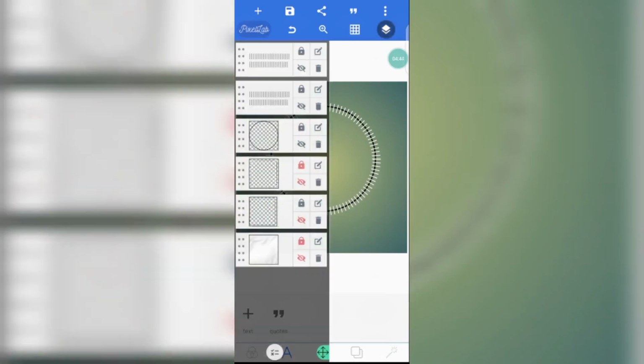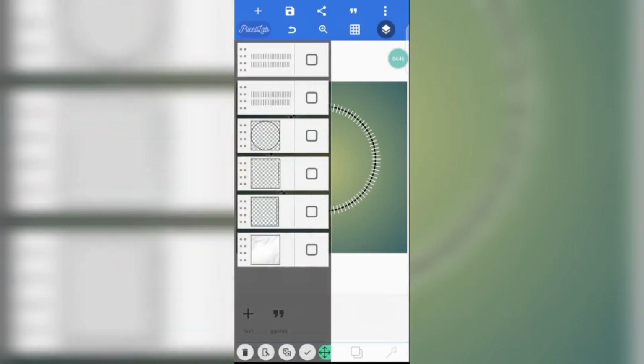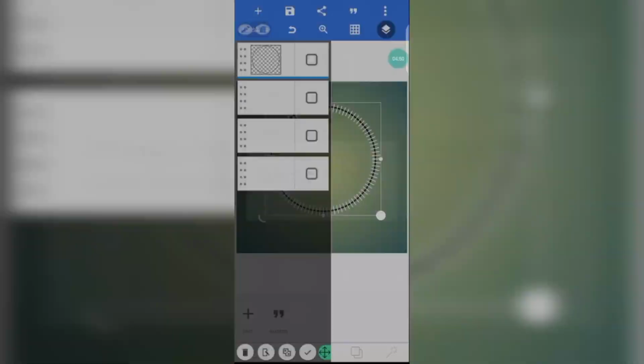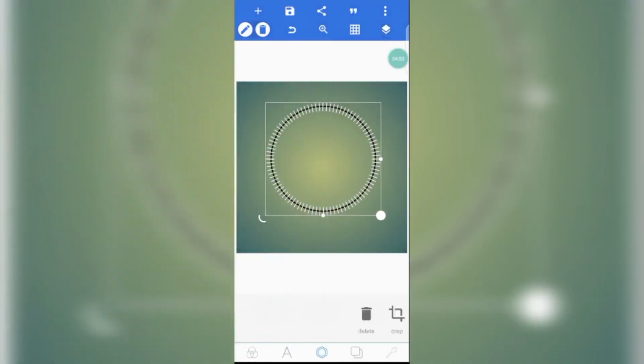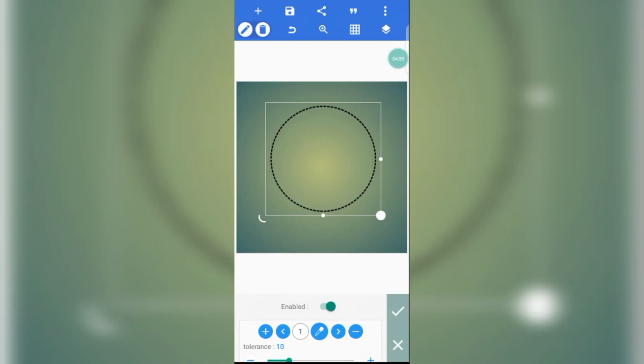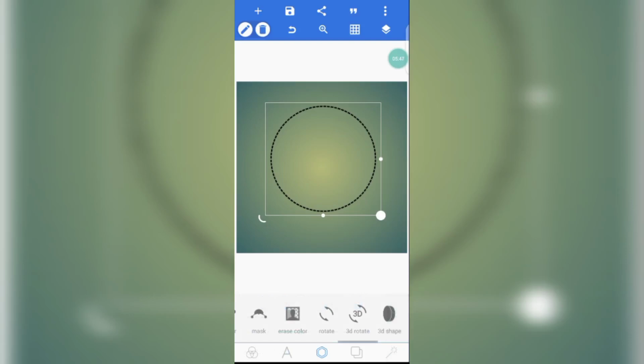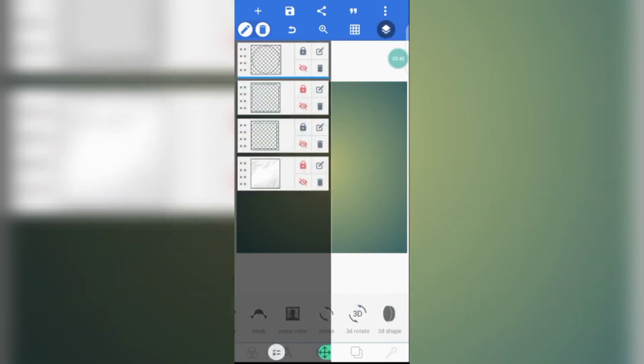Click on this, click on this. Let's merge all together. Beautiful. Now go to erase color, enable it. Hope you can see this is beautiful. So increase the level of tolerance so that we can get rid of the traces of the white color. This is perfect. Now close this layer.